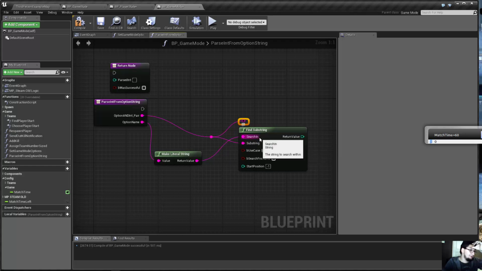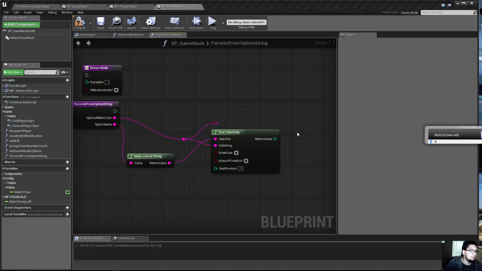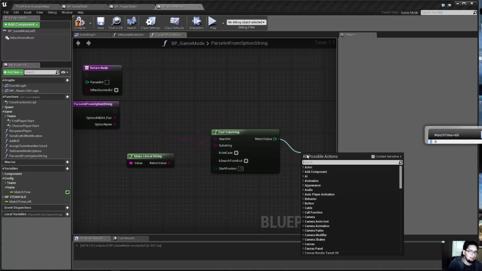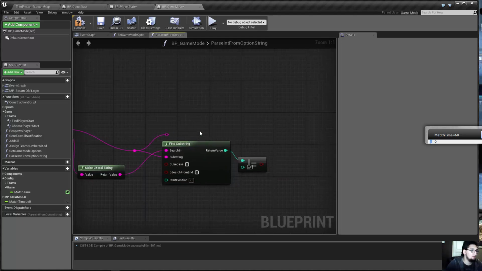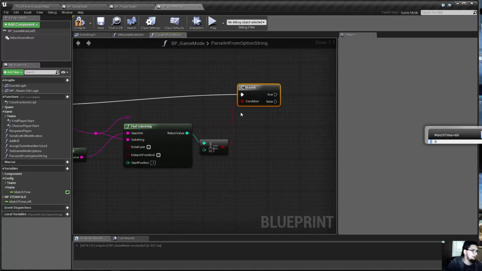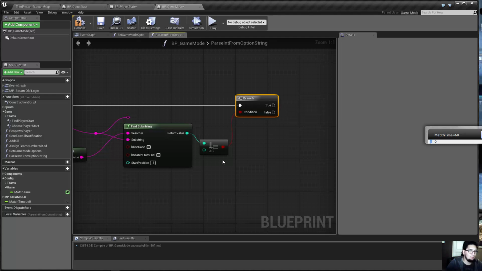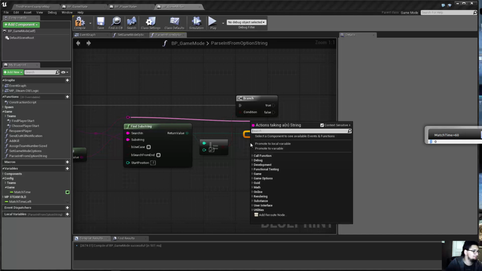So we find a substring. What we're searching for is the literal string from the option name. So if it's match time equals 60, then we're looking for match time. We don't want to worry about case sensitivity. This is all fine, default values. And then, if the return value is not equal to -1, that means it was successful. So we'll go into a branch, connect it up to our execution pin, and we're gonna need to rewire this in here.